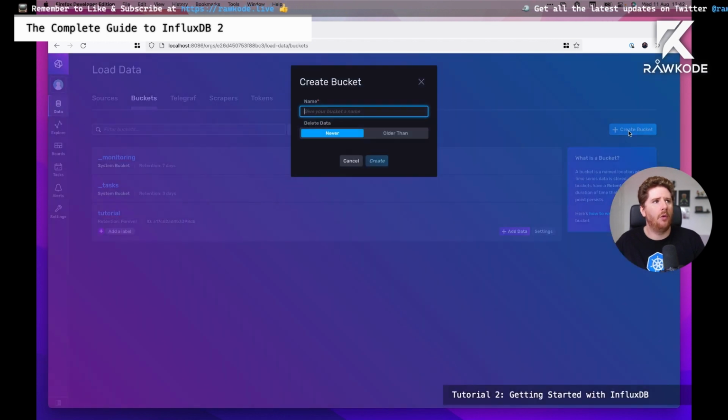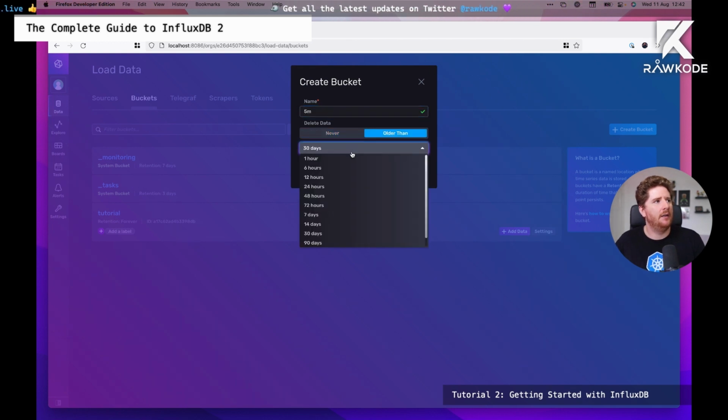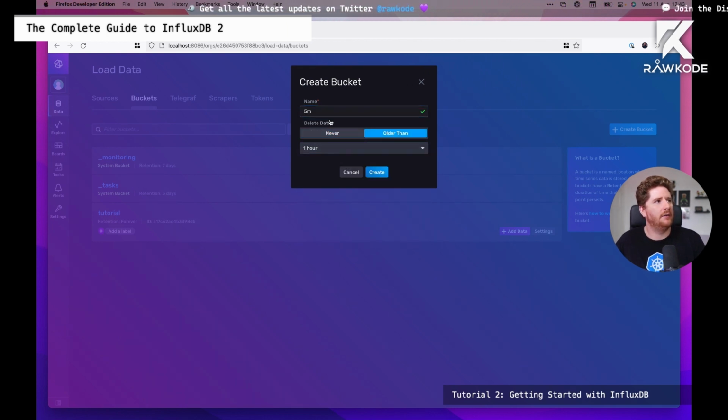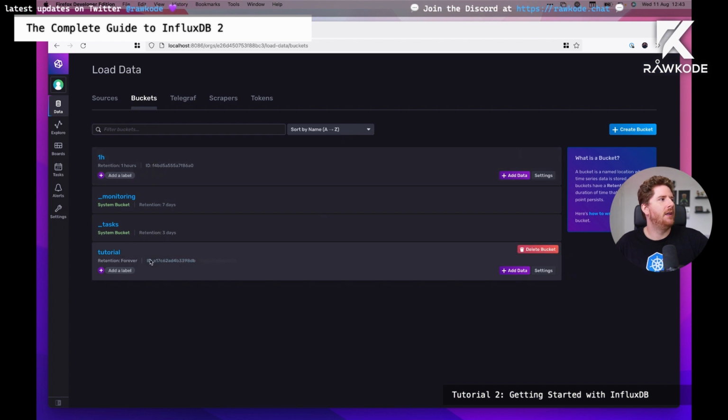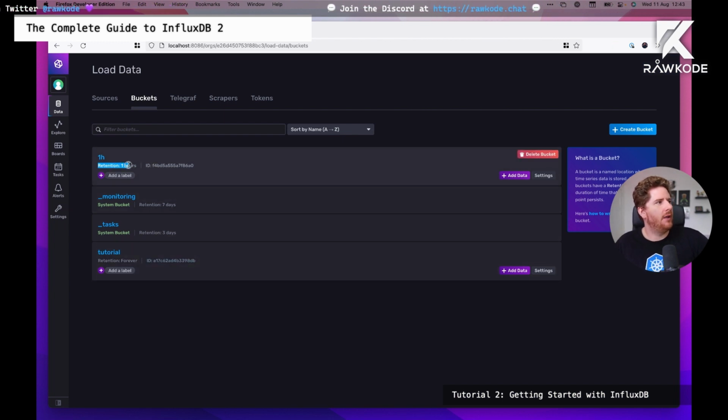So let's just create one more bucket and we'll call this one. The shortest retention policy is 1 hour, so we'll call it 1 hour, and we will click create. You can see now we have our 1 hour bucket with a retention policy of 1 hour.